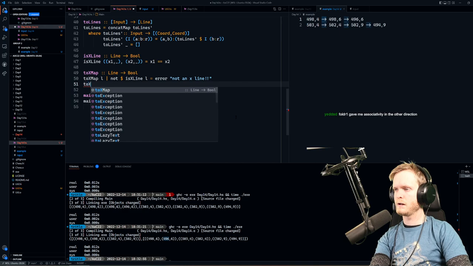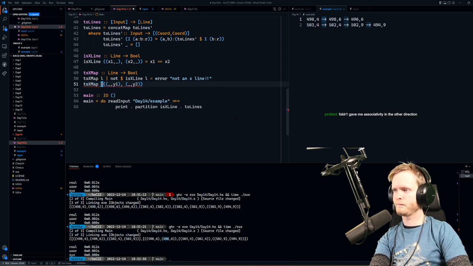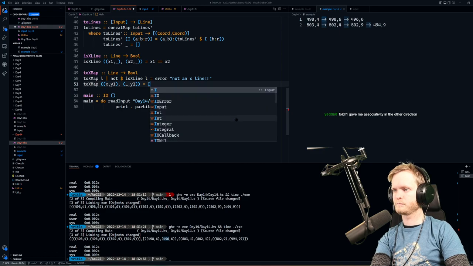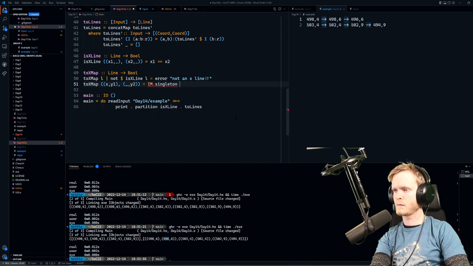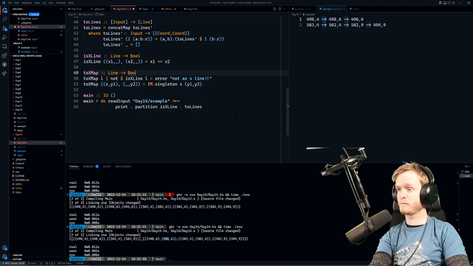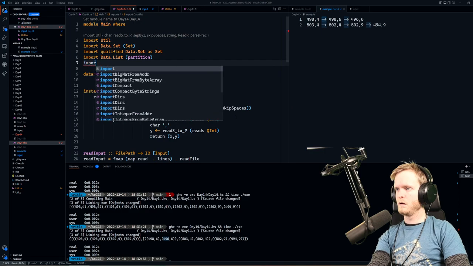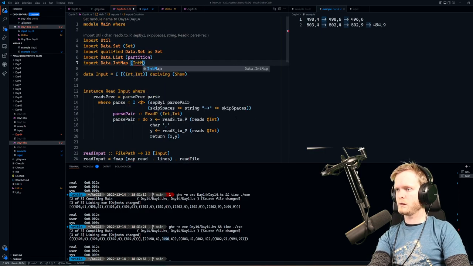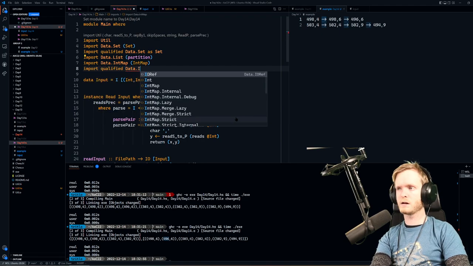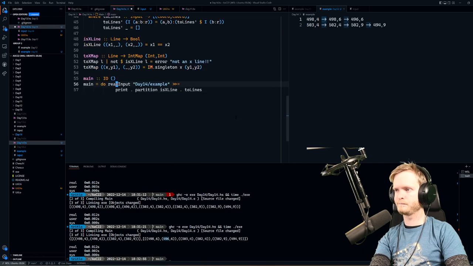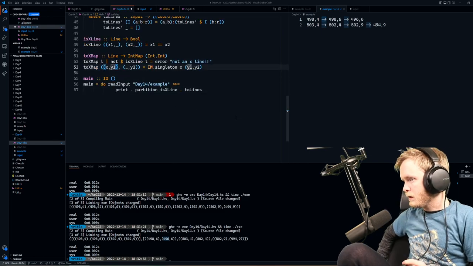Okay, now to xmap the whole thing x equals int map, so IM dot singleton. And the key is going to be x, and the value is going to be y1, y2. Int map, int, int. Data.IntMap, import qualified Data.IntMap as IM.